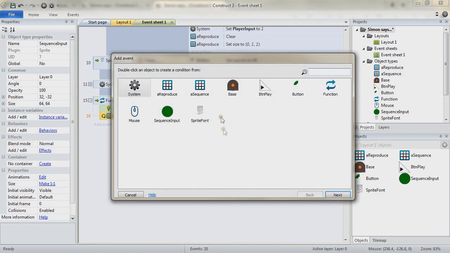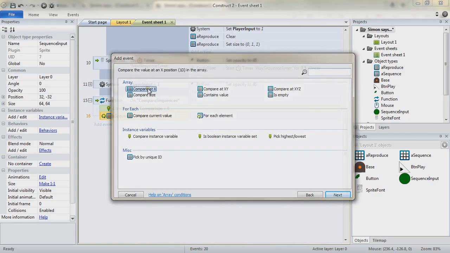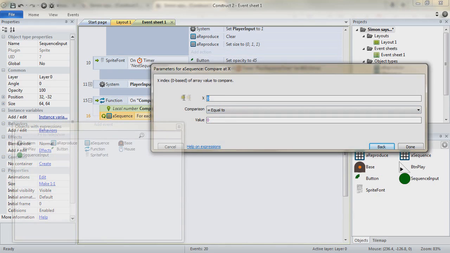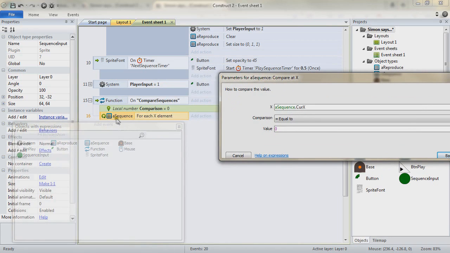And we add another sub-event where we compare at X, and the X is currently the A sequence.cur X value, which is, like we used previously, loop index. This is specific to the array. When you are looping with this condition, you can use cur X to have the specific looping value.